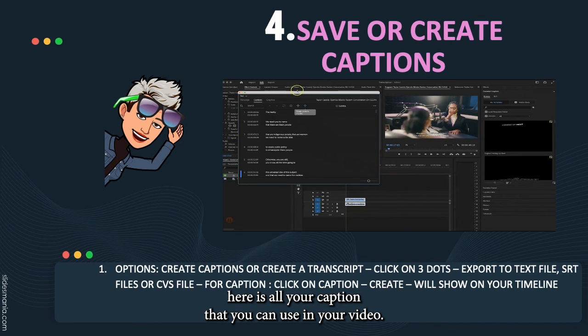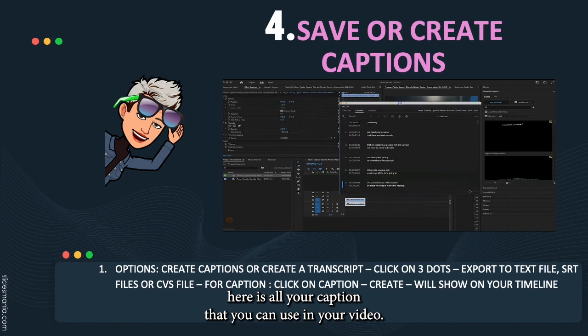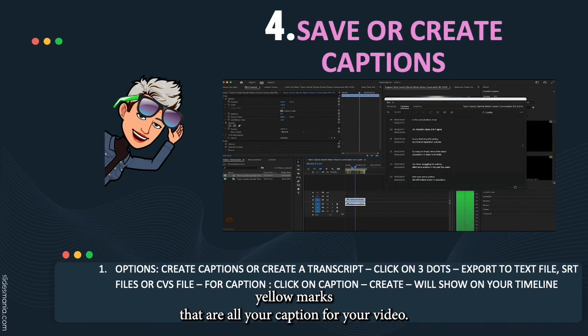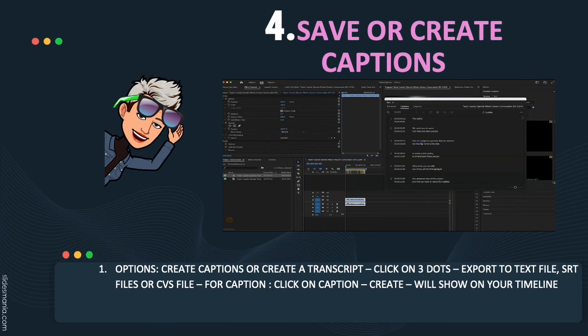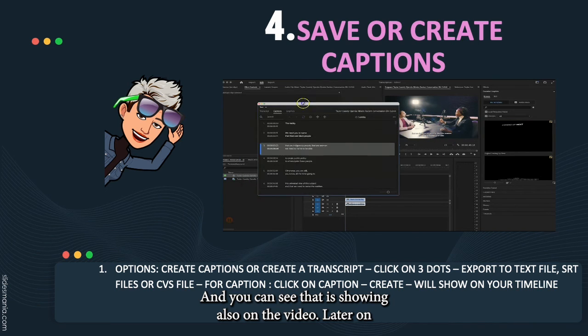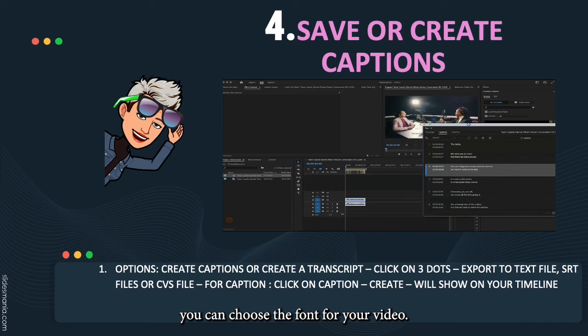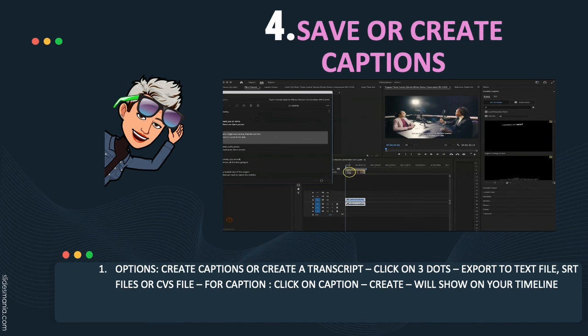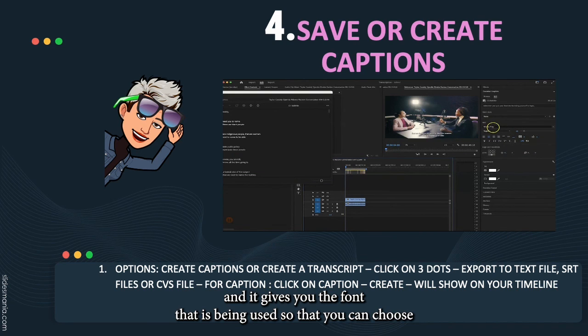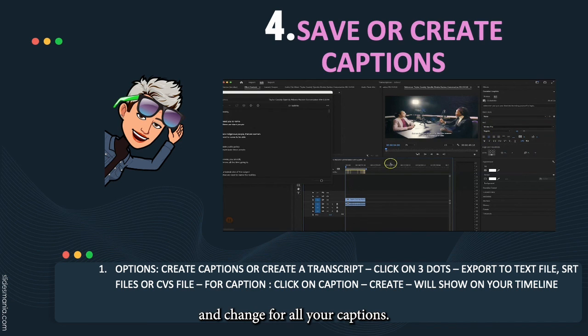And voila, here are all your captions that you can use in your video. As you can see here, you have those yellow marks that are all your captions for your video. Same thing, you need to double check and make sure it is accurate. And you can see that it's showing also on the video. Later on, you can choose the font for your video. If you click on one of the yellow tags, it opens another window, and it gives you the font that is being used, so that you can choose and change it for all your captions.